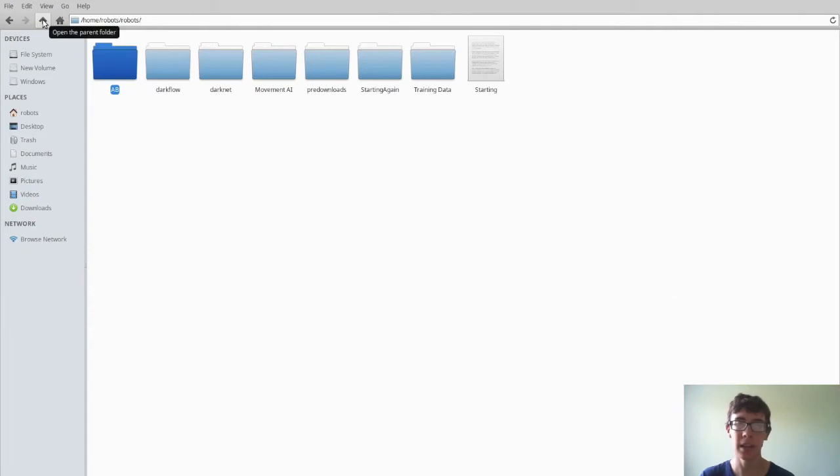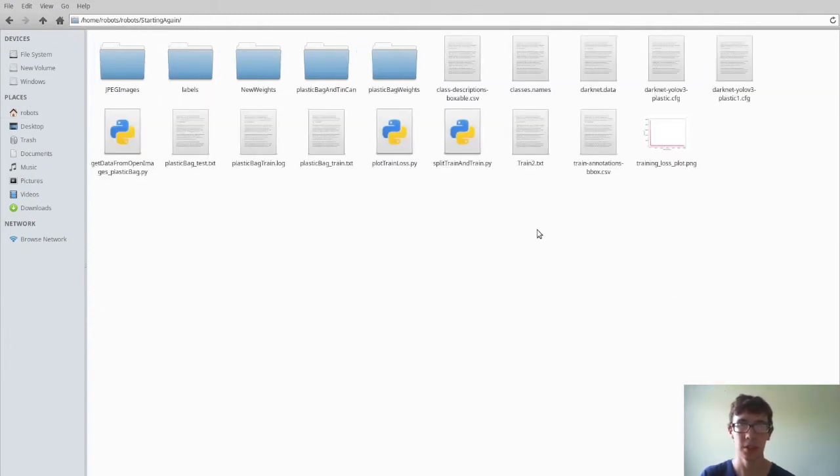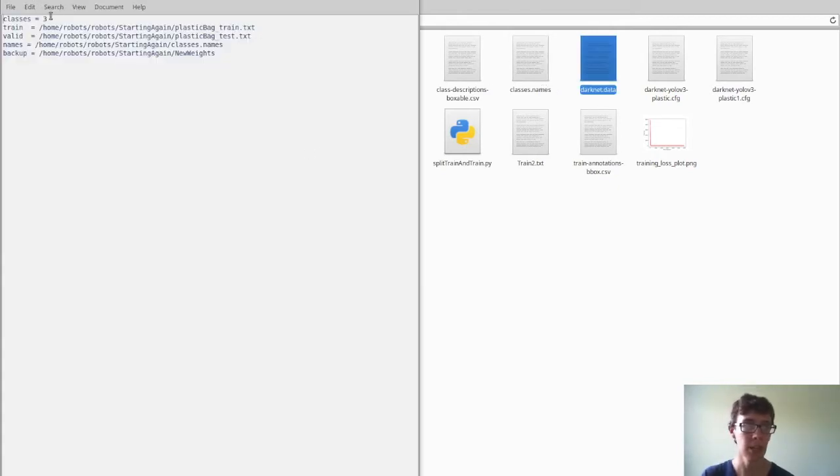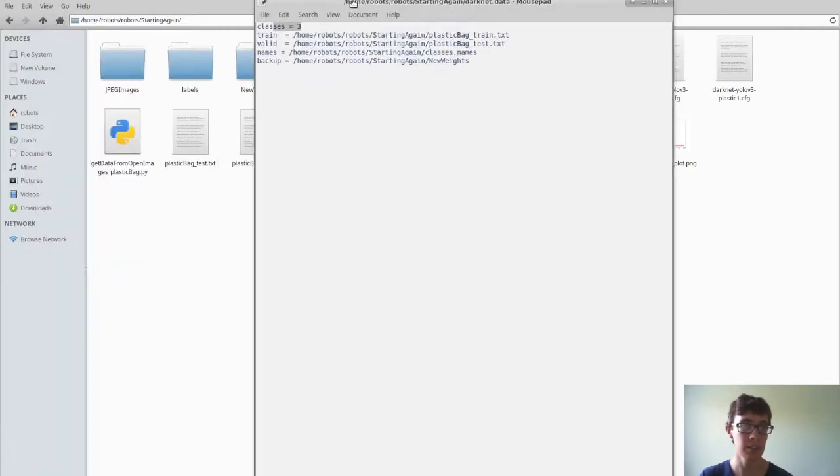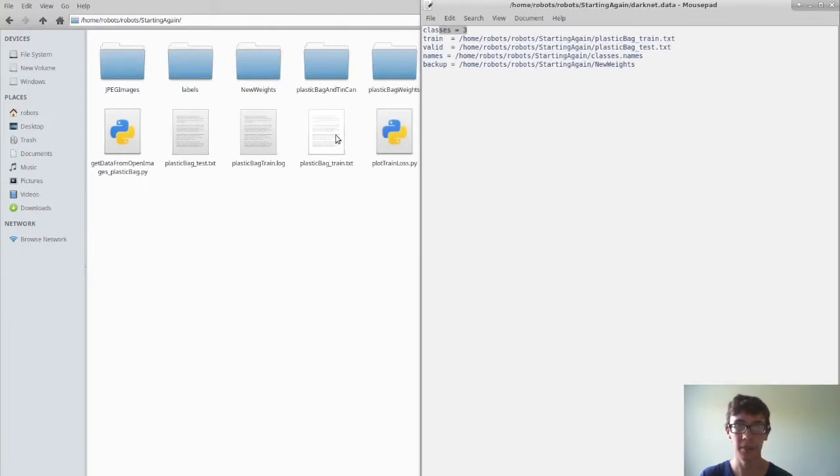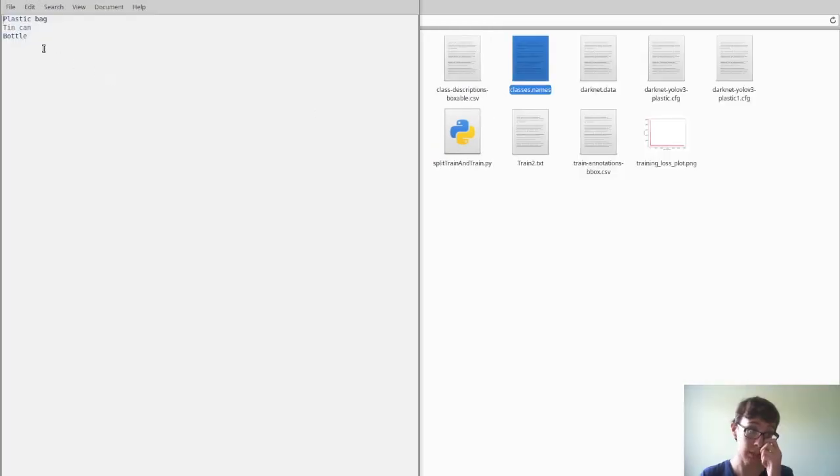we can then go back to our separate bit, starting again with everything else. So from here what we want to do is go into our data file here, and state how many classes we have. And then once we've stated how many classes, our train file here, and then our test file. Then just put down where they are, and where you can get them, and the names file. So our names file is just classics.names, and it just has a list of what we have.